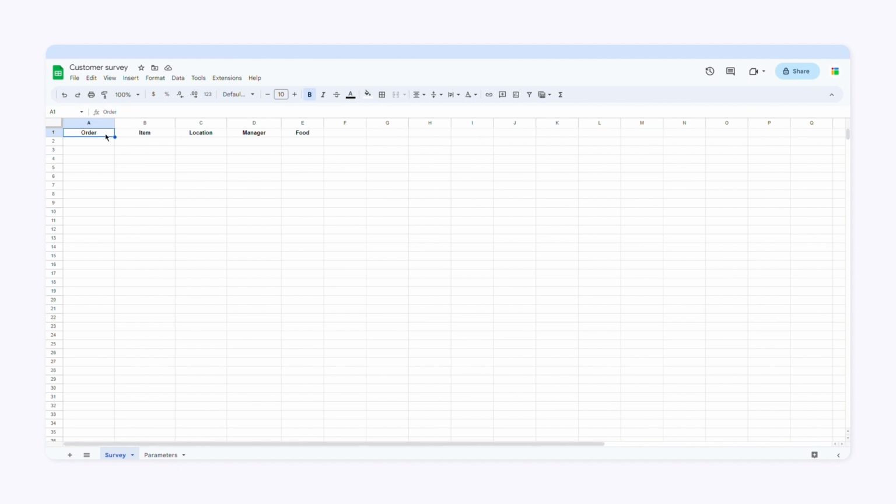Sub-questions are those branching questions that are dependent on the previous question. Customers will choose whether they've ordered a sandwich, a hamburger, or a side dish. Based on their choice, they'll be asked to select which sandwich, hamburger, or side dish they have ordered. If they select hamburger, the next drop-down menu will show only the hamburgers available.